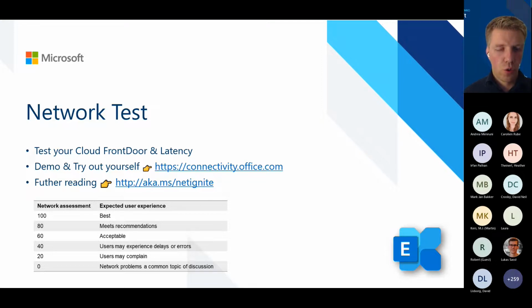Let's say you are in Europe and you want to host your mailbox in Exchange Online in Amsterdam, but it could be that for some reason the traffic is routed via the States, and that leads to some delay and to some performance issues. And with the Exchange Network Test, you are able to get insights about these front doors.